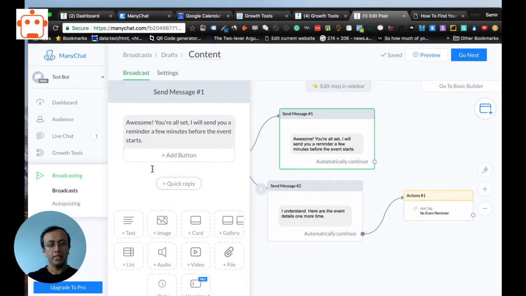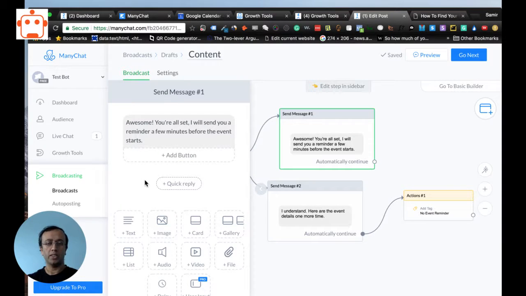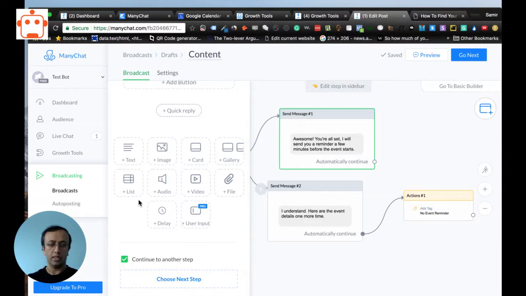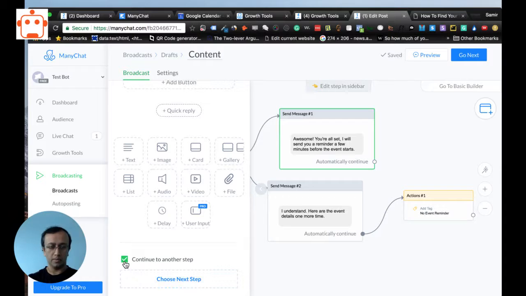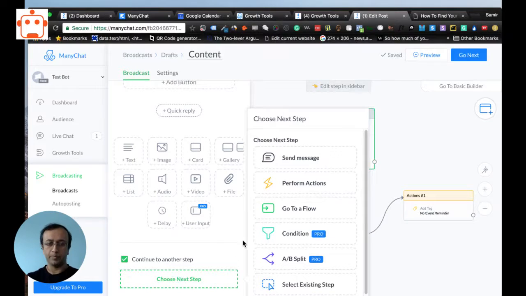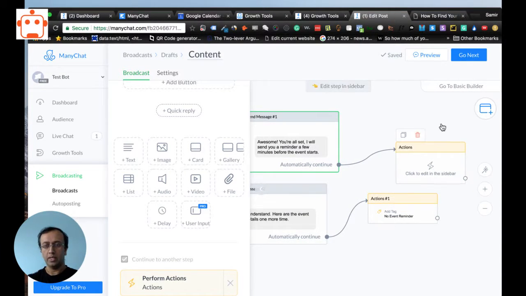So there's the text message, but now we need to define an action. If you remember, what we are trying to do here is define an action, because tagging or labeling is one of the action items. So after sending the message, how do you take action? One way to do that is this. Send this message and then select this continue to another step. If you scroll to the bottom, you'll see this box. Check that, continue to another step, and then choose next step, right? So we want the next step to be the action, perform actions, and it'll open this actions window.